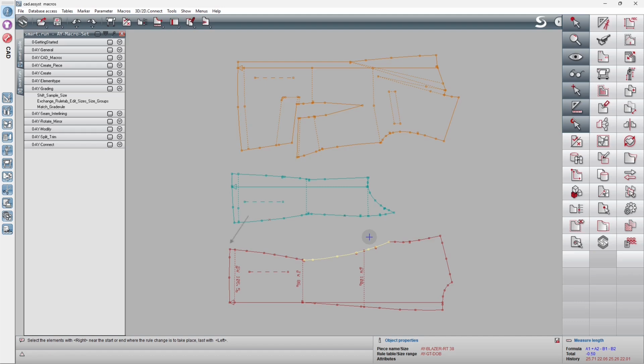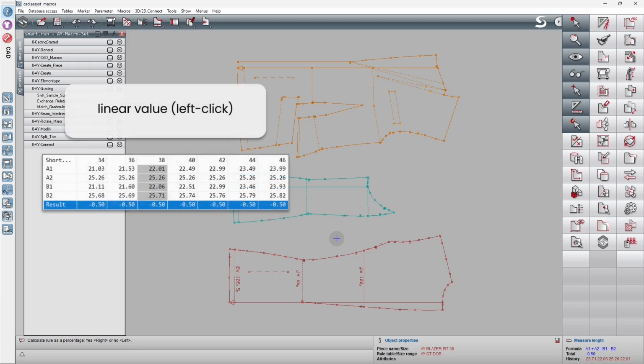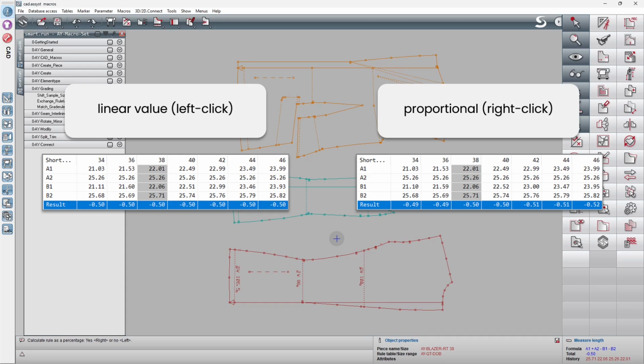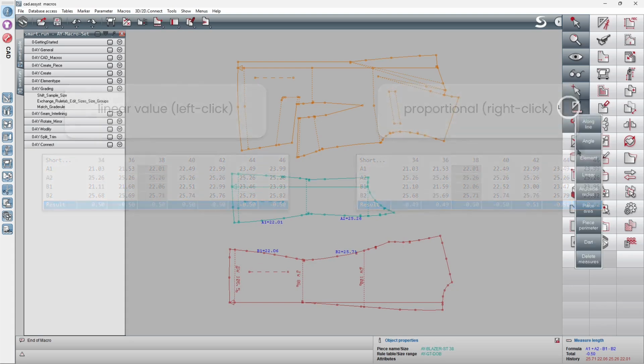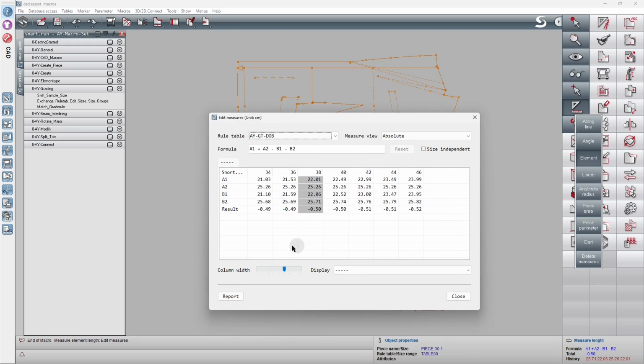The grade rule of the hemline is supposed to change, so start by selecting the elements from the opposite end. Click close to the point where the grade rule needs to be altered. Within the next step, you can decide whether to calculate the rule using a percentage or not. When clicking with the left mouse button, the length difference of the base size would be used for all sizes. Clicking with the right mouse button, the value is treated proportionally in relation to the total length of the seam in all sizes. In this case, a proportional value should be calculated, resulting in a right click.